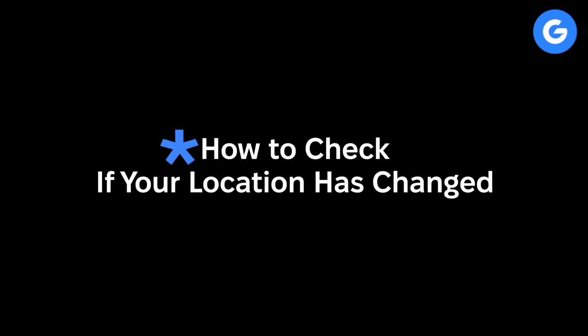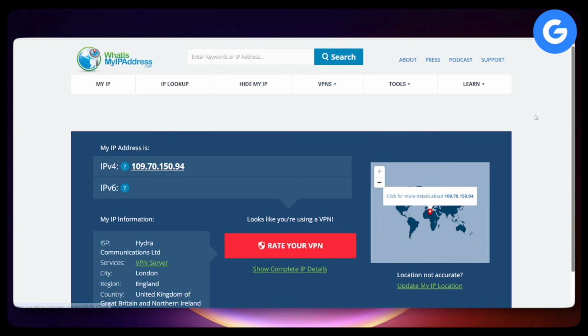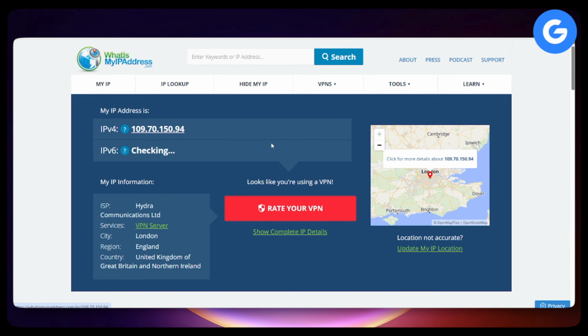How to check if your location has changed. Wondering if it worked? Inside NordVPN, you'll see your new IP address. You can also visit a site like What is my IP address? It shows your current location. Boom, your location has changed.